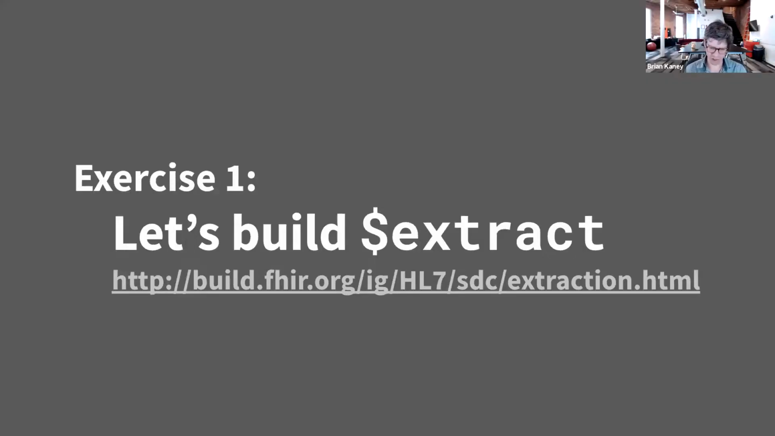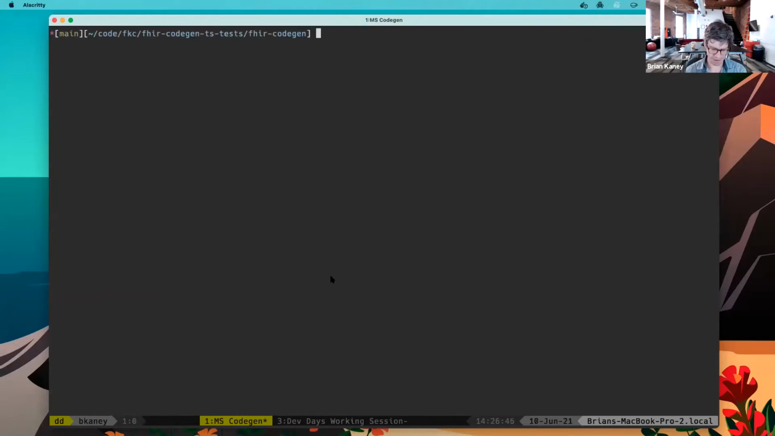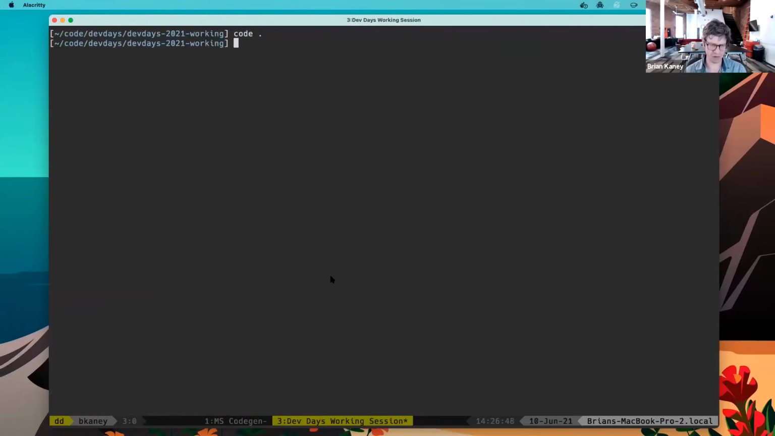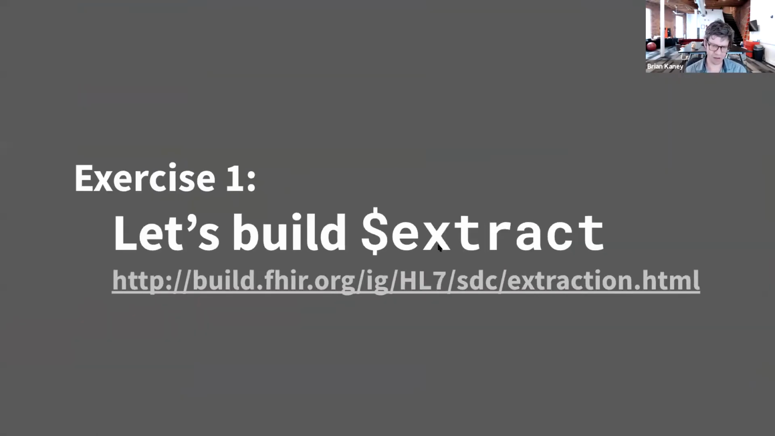So I'm going to go through a couple examples now, and I'm going to show actual writing of code to demonstrate how these types could be used. Just in all transparency, I'm starting with a blank repo. At the end of this session, I'll give a link to a GitHub project that has all this stuff. So for my first exercise, we're going to work on the $extract operation.